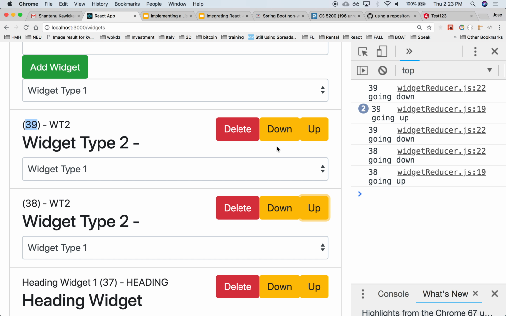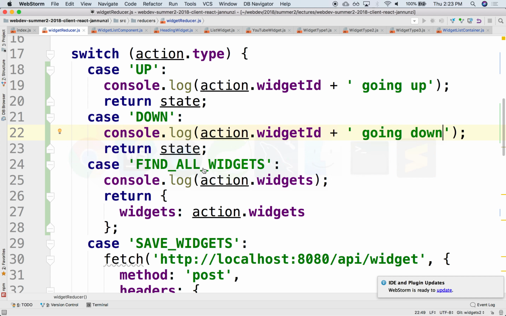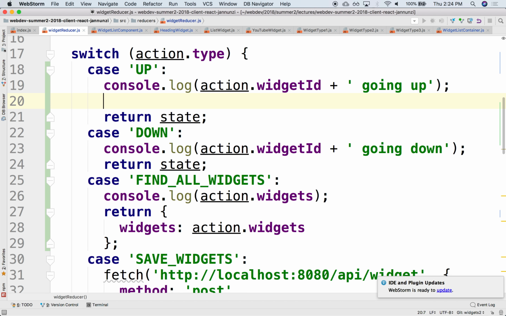Okay? All right. So how can we do this? Well, in both cases, it's going to have to find the widget that it needs to move around. Yes? Once it knows which one, it's going to have to do some surgery on the array. It's going to have to maybe remove the element from the array and put it in a different place. Right? So let's first identify where it is found in the current state widget. Okay, so let's do that.